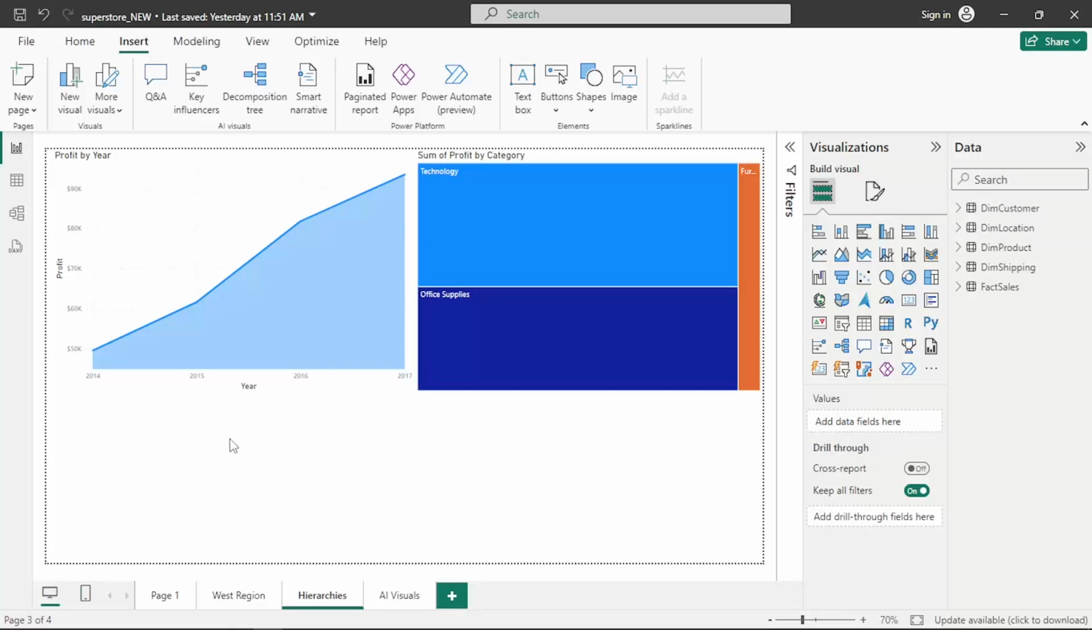All right. In Power BI, there are four main AI visuals. Number one, we have the key influencers. So if you go to the Insert tab, there's a group of icons for the AI visuals. You can also find them in the second to the last row of your visualization pane.